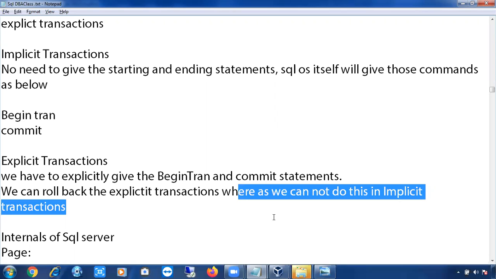Whereas in explicit transactions, as the transactions are not committed, you can roll back the explicit transactions. You cannot roll back the implicit transactions. Right? Clear? Any issues? Any doubts?